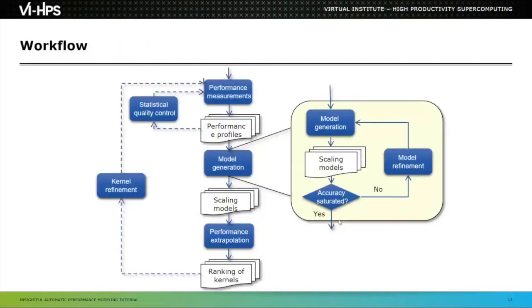So let's take a look at our workflow next. As I said, everything starts with the performance measurements here as an input.